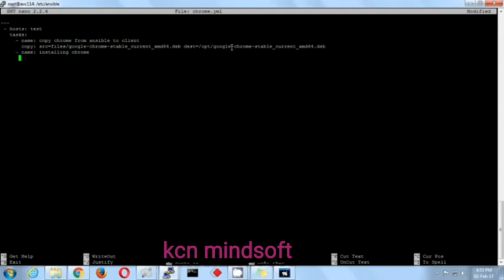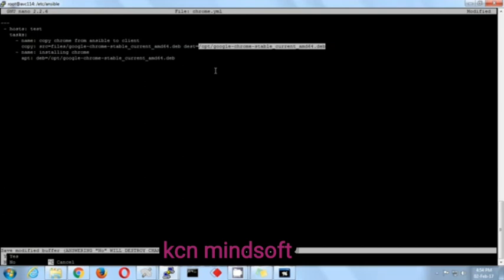Yes, and the argument or module would be apt, and the package is in .deb, so I'm using a deb module equal to the path of destination. Done. Control X, Y, enter.